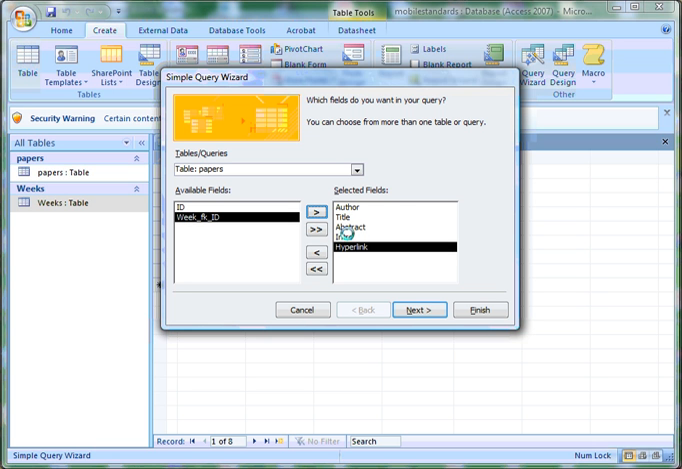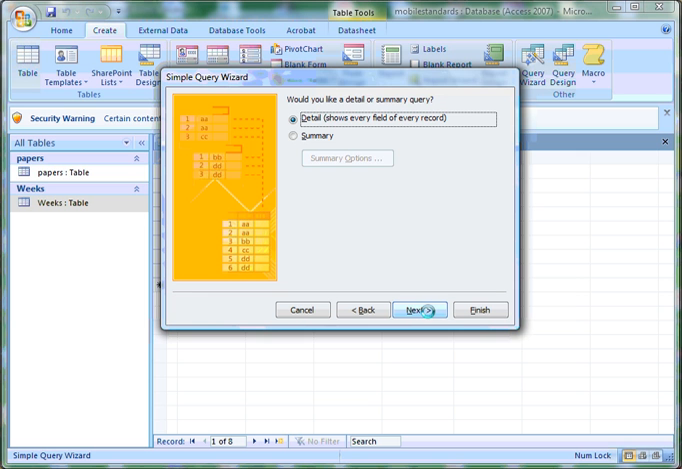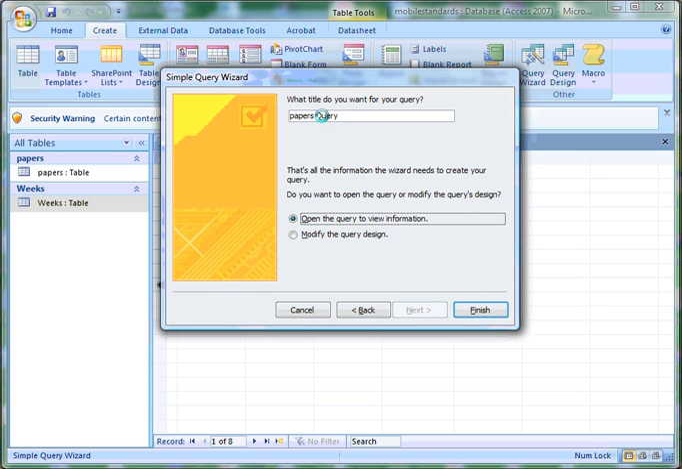So I've taken all these fields out of the data of the papers table. Now I go into the weeks table, and I'm simply going to take the number field out of the weeks table. When I do that, I can go on to the next one, detail or summary, just say detail. Now I'm going to give it a name, papers and weeks. Then I'm going to click finish.